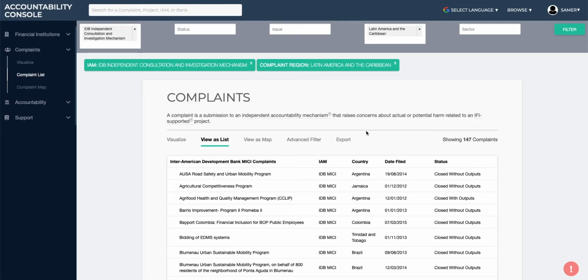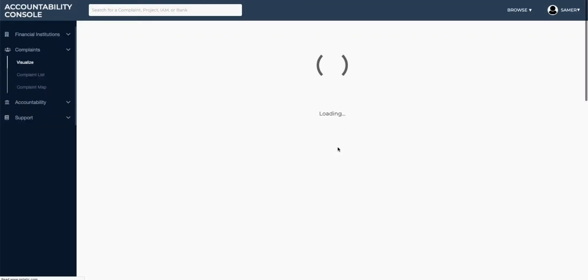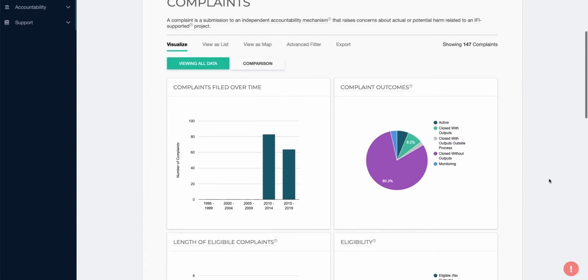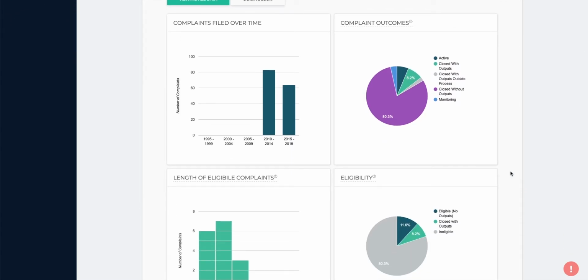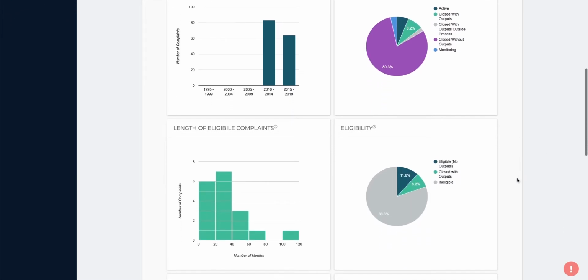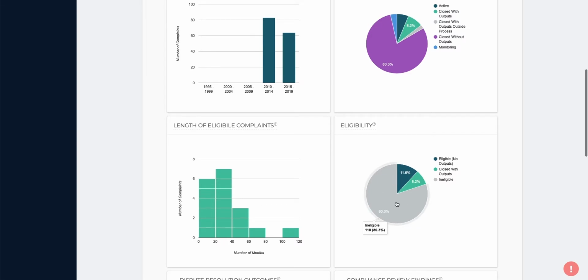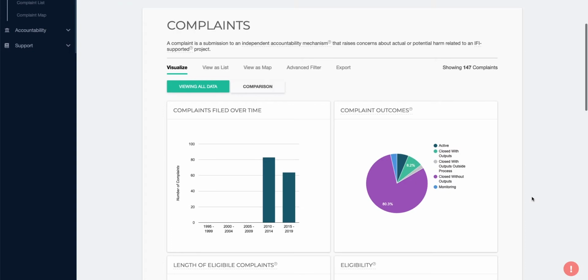To understand this better, we can use the Visualize feature to see a graphical representation of this information. Looking at the visualizations, we notice that eligibility seems to be the key bottleneck, stopping 80% of complaints from reaching a substantive stage. You want to make sure that you aren't in the category that is found ineligible. To be more specific in your search, you decide to narrow your search by adding more filters.